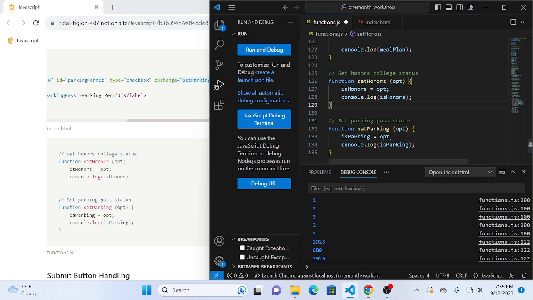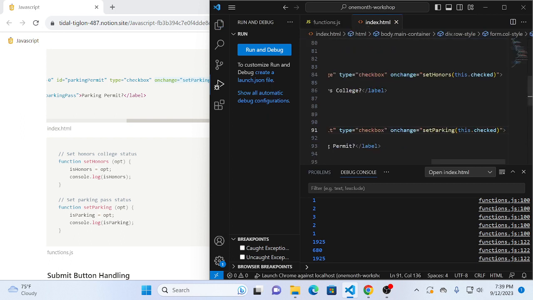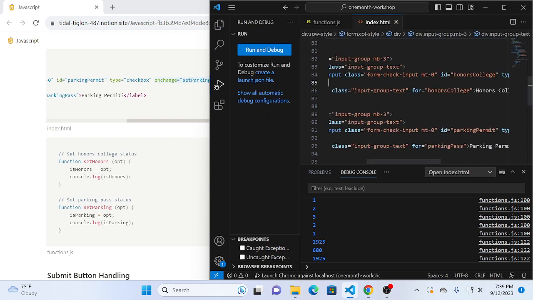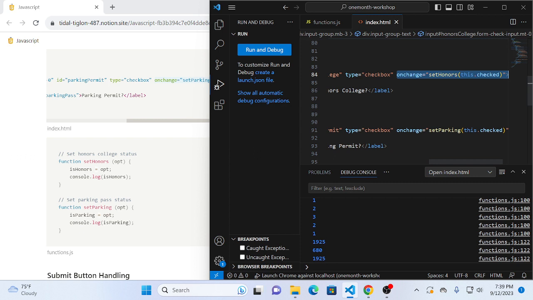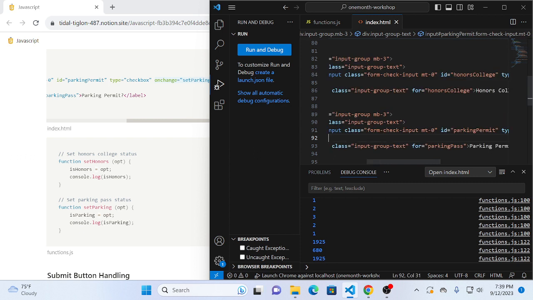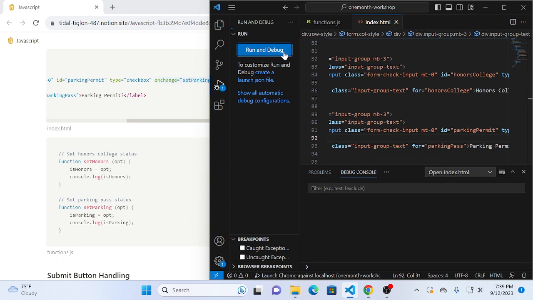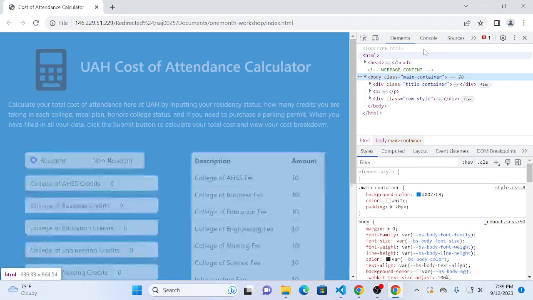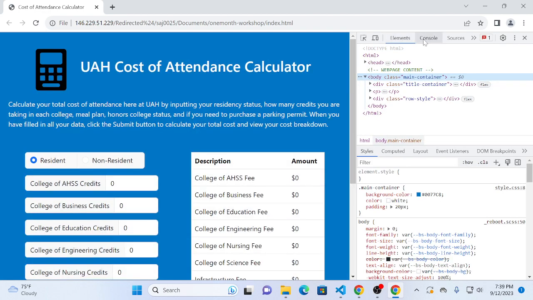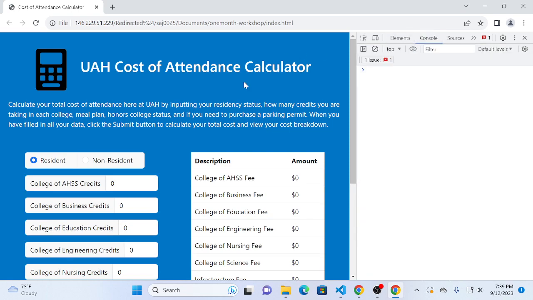So if you have pasted in these two functions for set honors and set parking, save it, and you've set on change for honors and on change for parking, then go ahead and run and debug. And we're going to look at this. We're going to switch between elements and console. So first we'll go to console and check true and false.